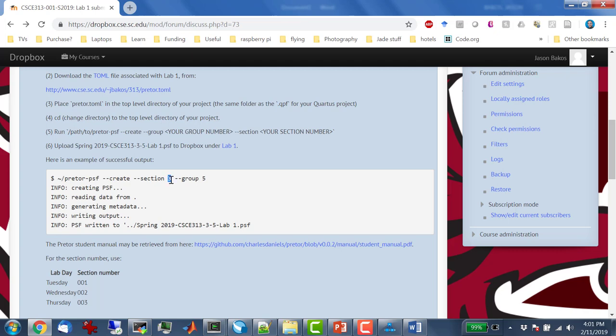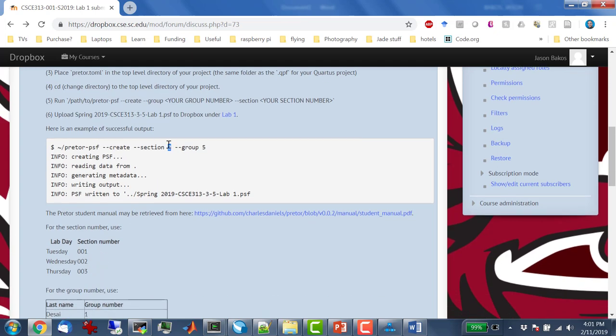This would be whatever section you're in. The sections are listed here. It says 3 here, and over here it says 003, but it doesn't matter which one you use. We'll figure it out. In fact, it doesn't matter that much at all because we know which section you're all in anyway, based on your name. And then your group number.